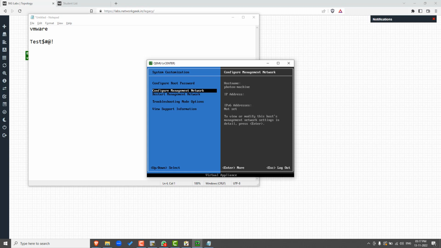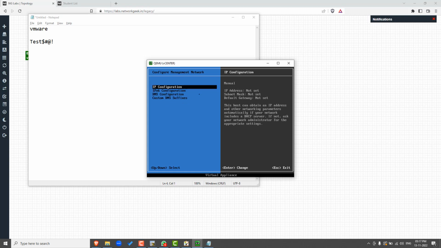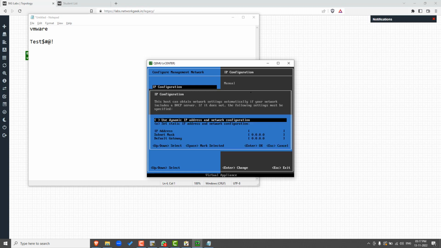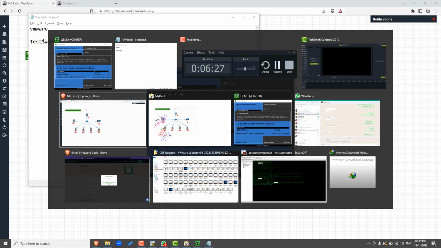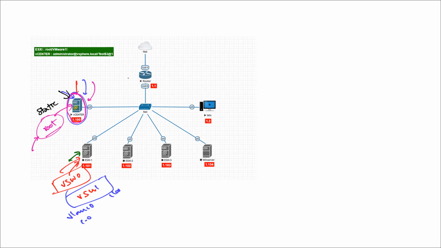Management network is nothing but the vCenter's IP address. When I click on this, it says IP configuration, and the IP address is not set. You can go with a dynamic IP address, guys. Use dynamic IP if you have a DHCP server. That's fine, but generally it's not recommended to get an IP address from the DHCP server, because this server can give a different IP address depending on availability. So you don't always have a constant IP address if you go with a DHCP environment.